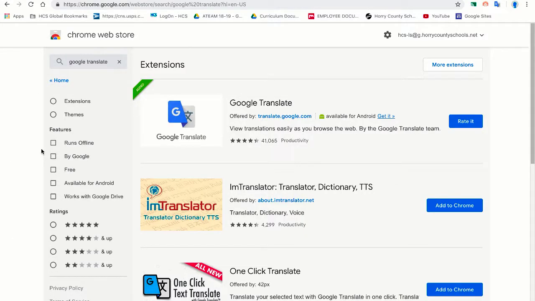You can also utilize Google Translate through the Chrome Web Store as a Google Chrome extension. To get that extension, all you'll need to do is go to the Chrome Web Store, search Google Translate, and add it to Chrome. Once you've added it to Chrome, you should see the Google Translate indicator or the icon up in this upper right-hand corner.